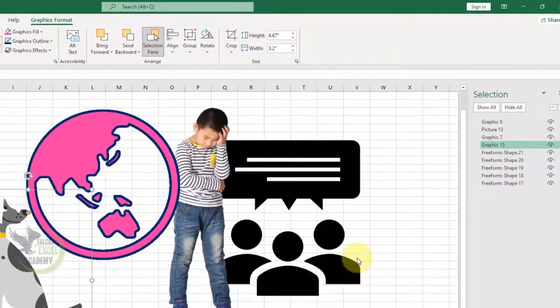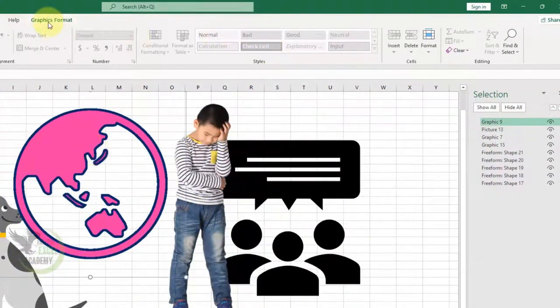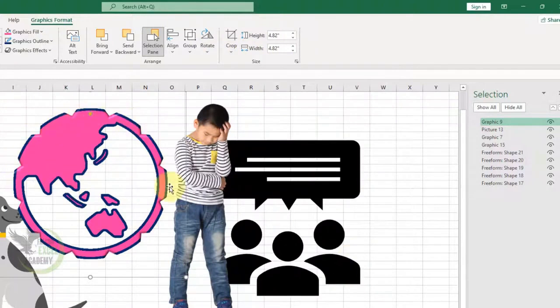If you want to crop within a shape, first, we have this picture here, and we want to crop it. Let's take the same one. We come here, go to the format, and after that, you have to click here. After that, you can crop it into any other shape. So see here, it has been cropped according to the shape.